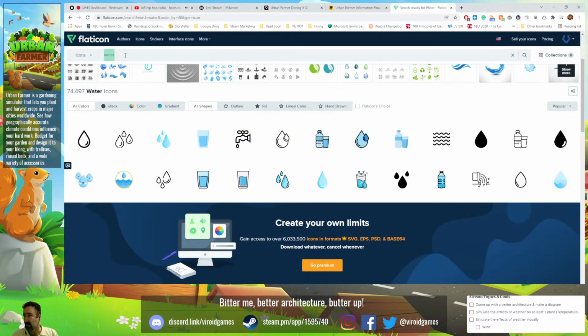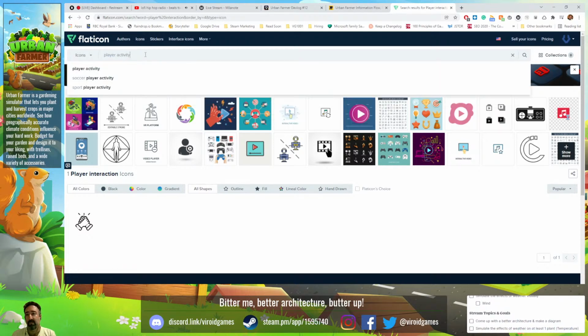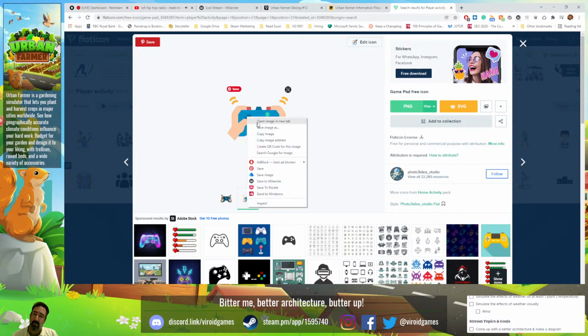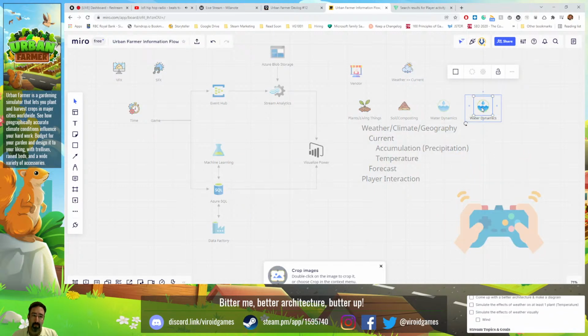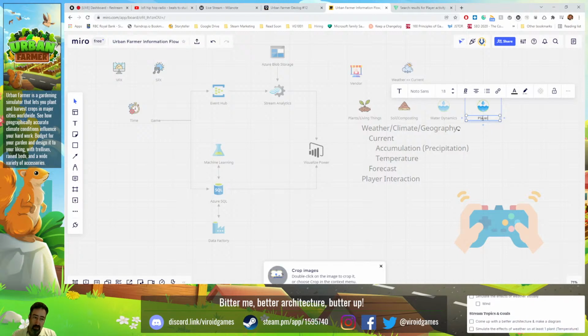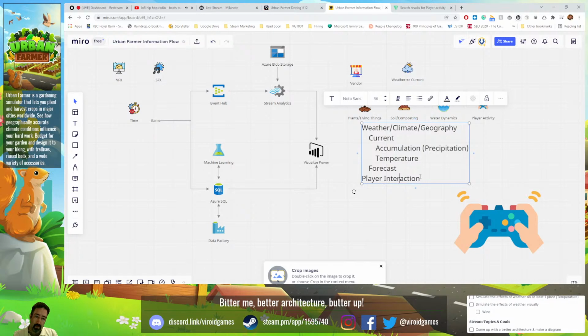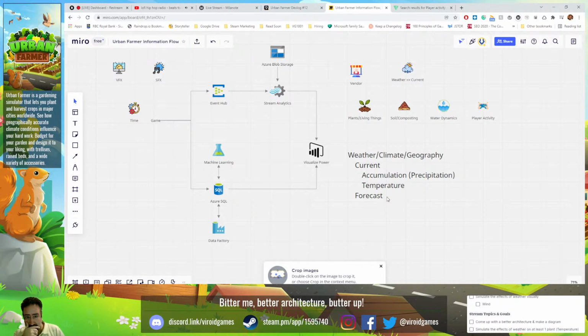Player interaction also has this feeling that it's going to be more like a playful icon. See if there's such a thing. Player activity. That's it. This is the one. Paste. Player activity. So this crucial system here.